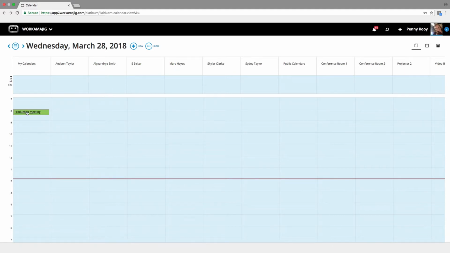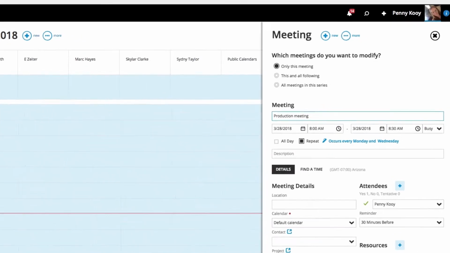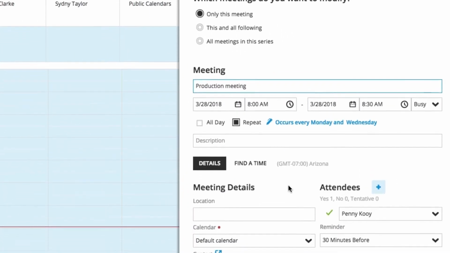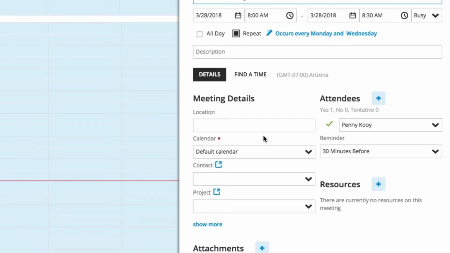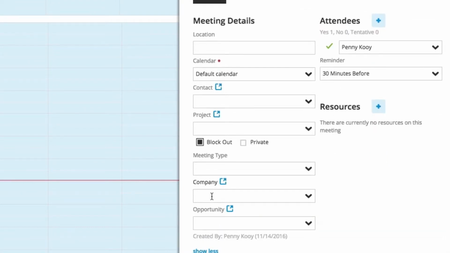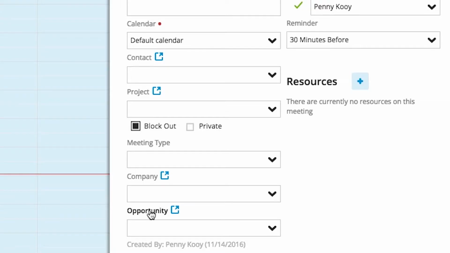If you look at any of the meetings, you'll notice that Workamajig's calendar also has link back capabilities. And what that means is that if you're meeting with a certain contact about a certain project, or maybe it's with a certain client or about a certain opportunity that you're working on, if you select those items on the calendar, it will also show up in the history of any of those additional pieces. So when you go into a company record, you'll see all the meetings that have taken place with that company. You might not be part of all the meetings, but knowing that the history is there is very helpful.